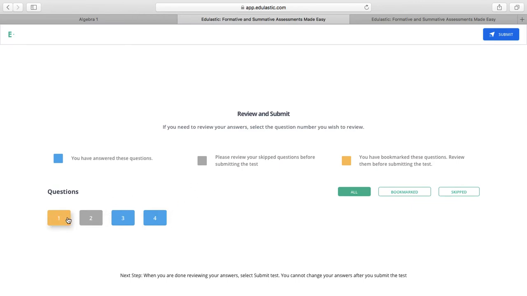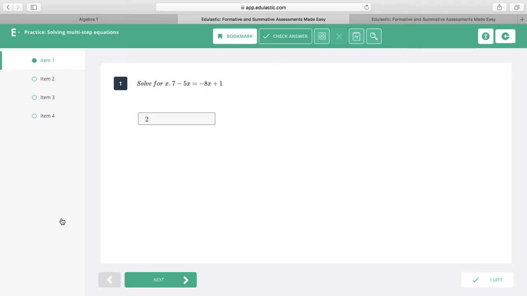So the yellow or orange one means that, hey, you bookmarked this because you weren't sure you had the right answer. So you might want to go back. So you can click on the number 1 and it'll take you right back to question 1.